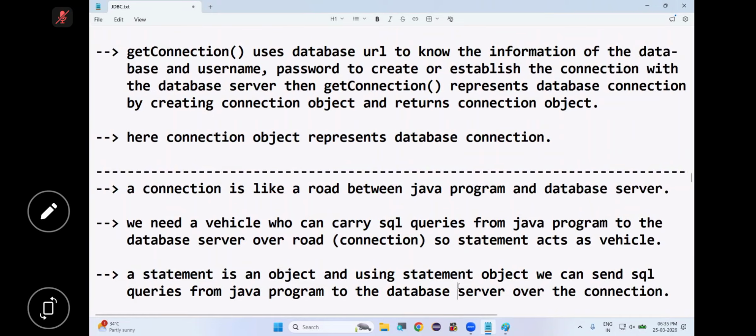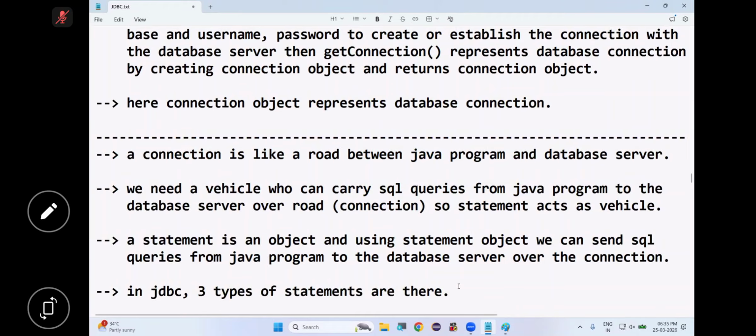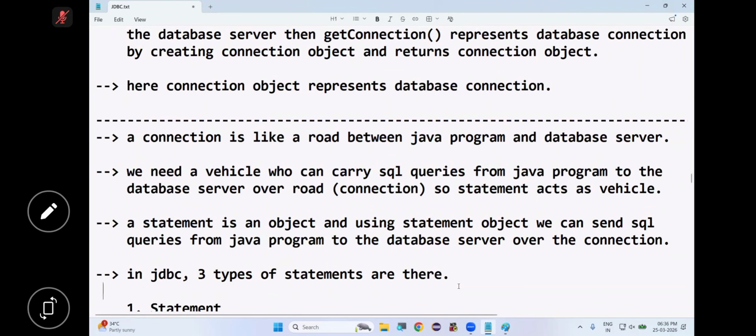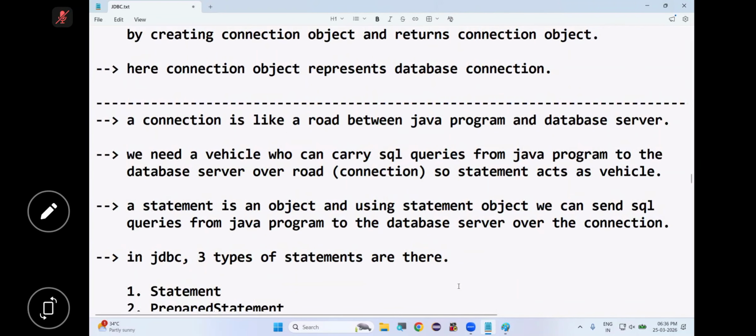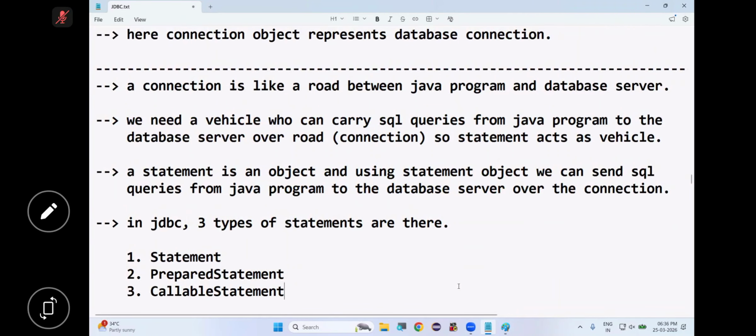Okay, understood. Now how many statements are there in JDBC? In JDBC, three types of statements are there. What are those? The first one, statement. The second one, prepared statement. The third one, callable statement. So there are three statements in JDBC: statement, prepared statement, and callable statement.